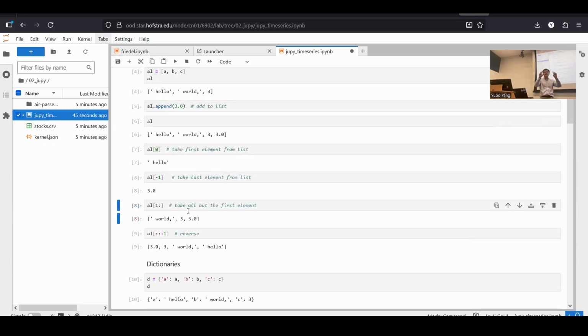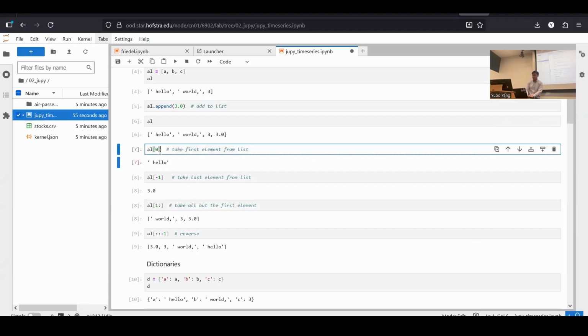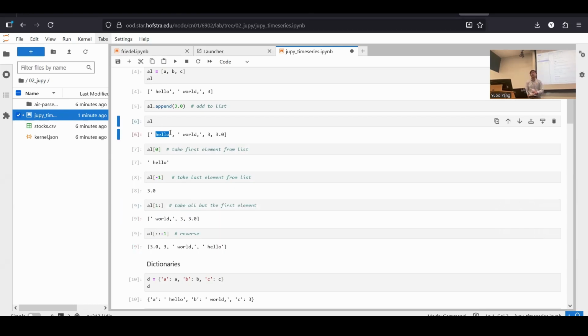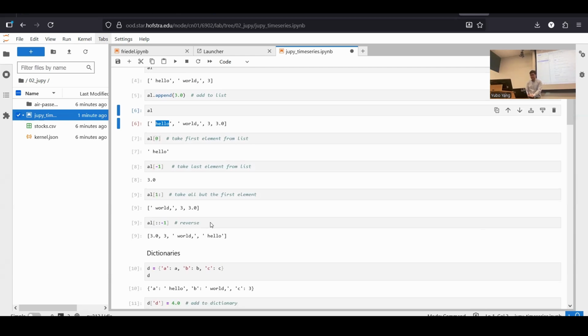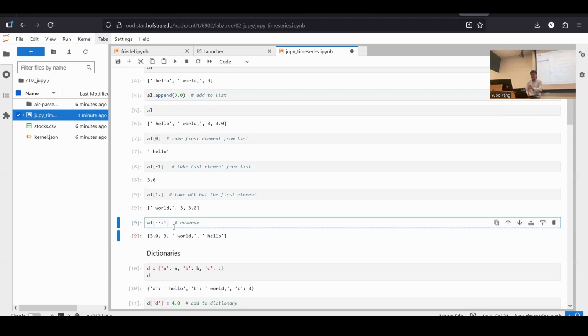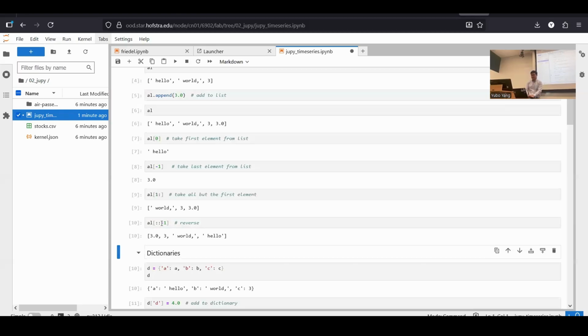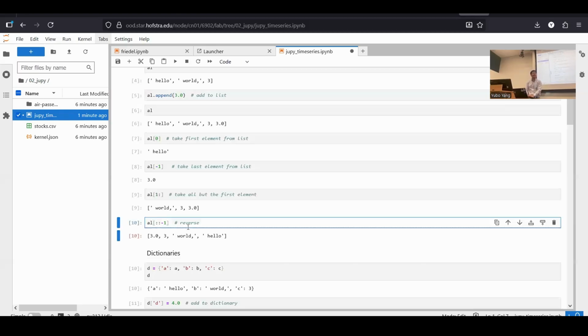You can also do slicing of a list. You can go from anywhere to anywhere by using the index. So if I want all but the first element, then I start from, so ignore the 0th element, but give me everything else. So you can see it gives you world, 3 and 3.0. It ignored hello, which is the first element. There's a funny thing where you can do a reverse. You can reverse the order of the list by slicing in the -1 direction. So I'm taking all the elements of the list, but I'm going to go from the end to the beginning. So they're just little tricks that you'll learn.